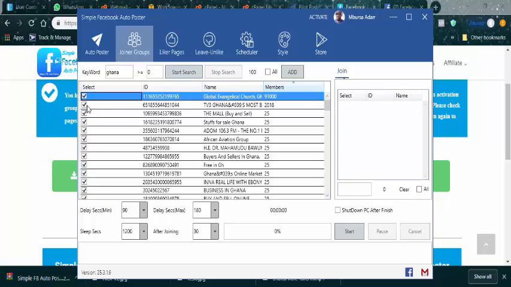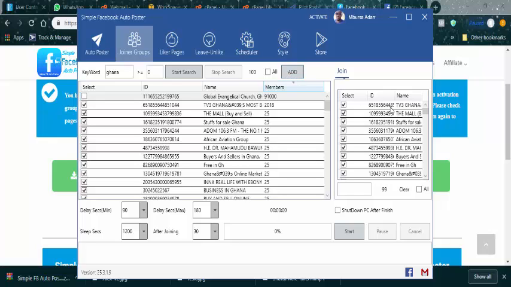So let me just, because I've already joined this group. Once we have done that, the next thing we want to do is click on add like this. You can see it has added it here to this box. Then all we have to do now is click on start like this. You can see it's going to start here. Just be looking at this portion here. So you can see it has joined this group now.